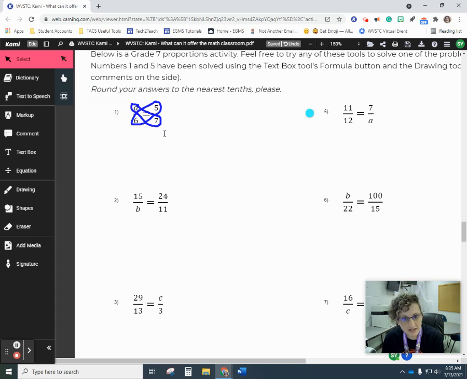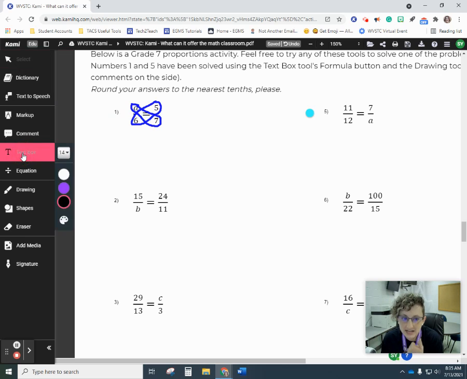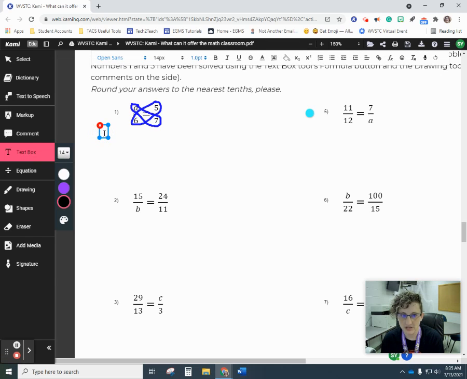We're going to go diagonal. We're going to multiply these. So it's going to be a times 7 equals 6 times 5. So then they're going to use their text box tool. Click on their text box tool. Click on the page to insert the text box tool, and it creates itself.